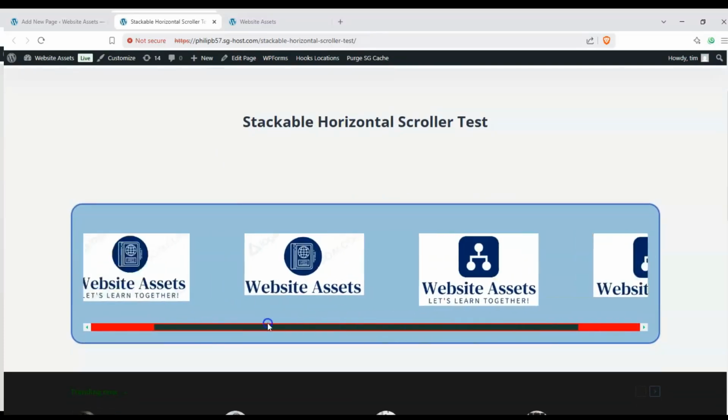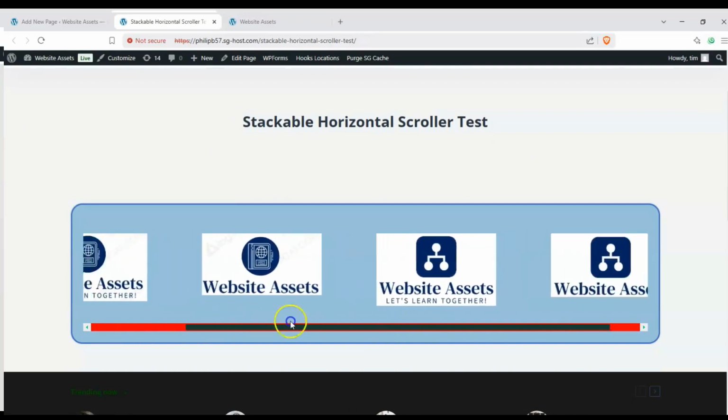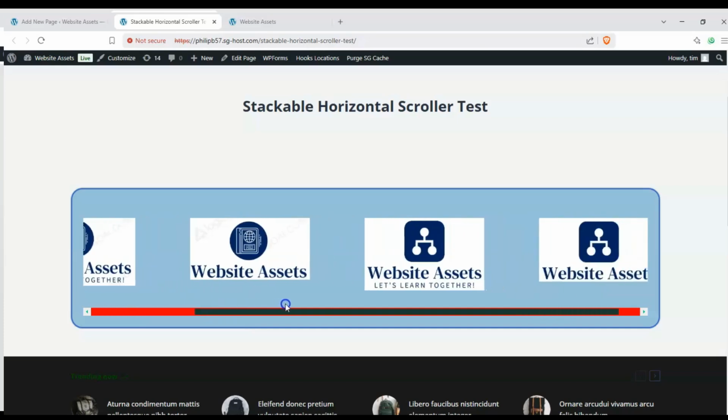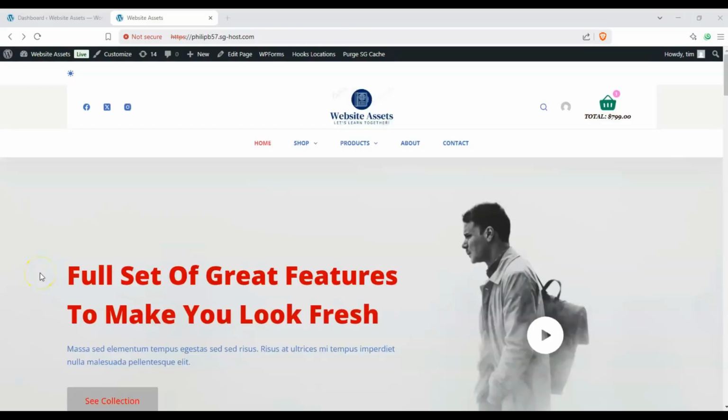In this video, we're going to be taking a look at Stackable's horizontal scroller block in WordPress. This is a mini-series on taking a look at Stackable's blocks one by one. To get started, let's make ourselves a brand new blank page to look at this block on its own.